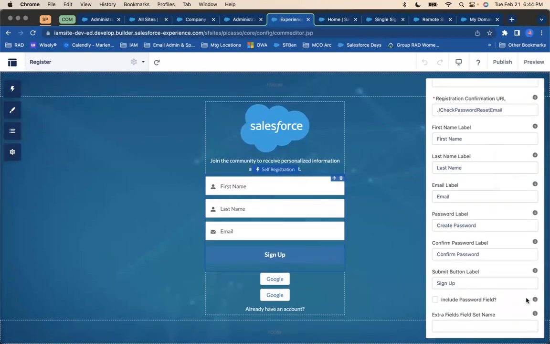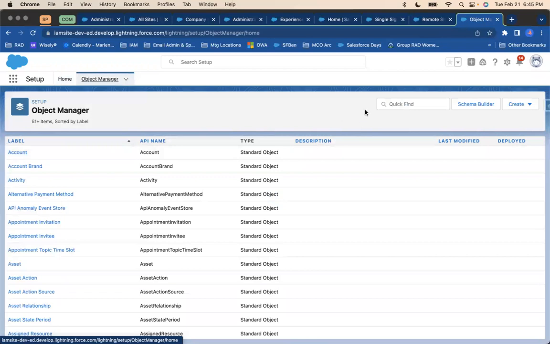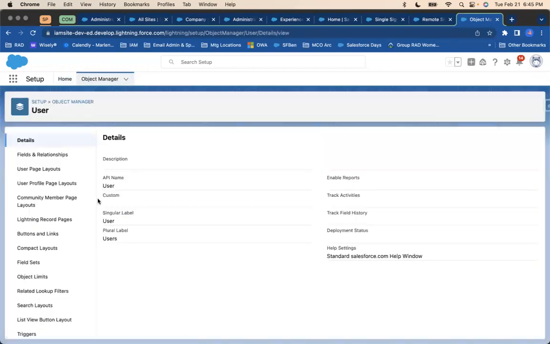Down here, it says extra field set name. This is if you want to add more fields that are shown on this page. These fields can only be from the user object. Remember at the beginning, I said you have a user, a contact, and an account. That is true, but when you're looking at the fields that you're adding on that page, they can only be from the user object.